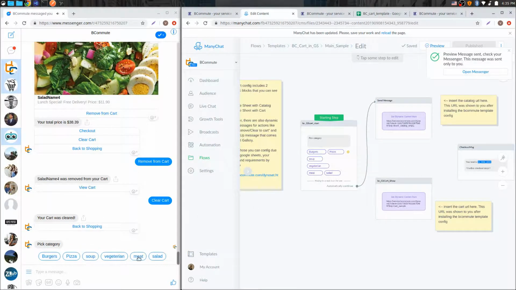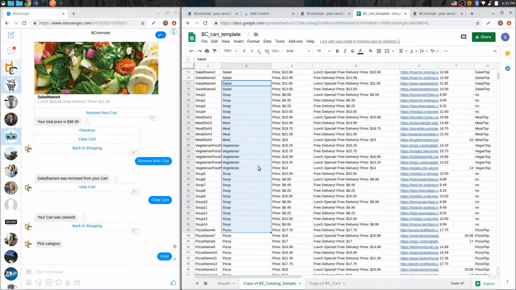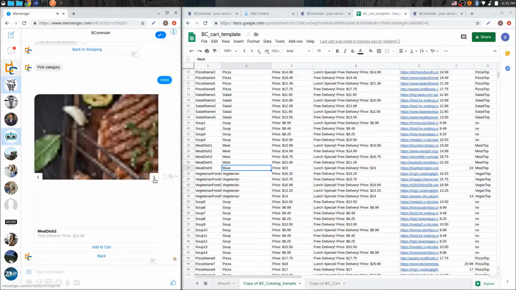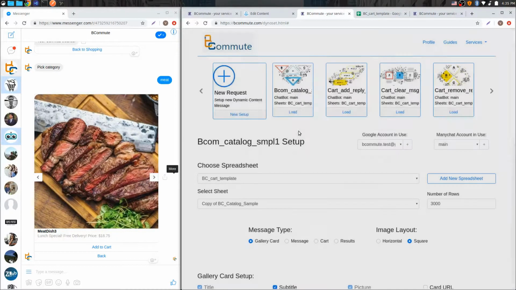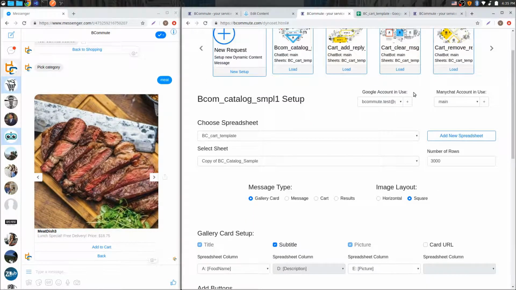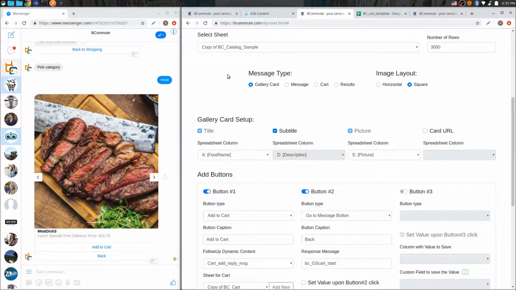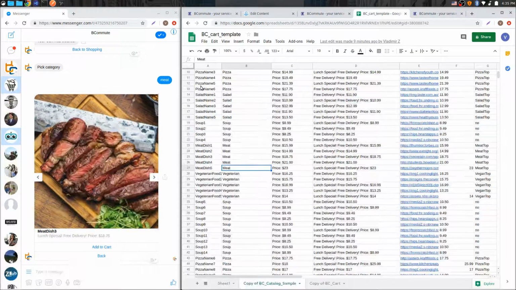Let's click, say, meat. Well, as you understand, it will show all the meat offers over here, and all the configuration for these gallery cards you can find right here. As you can see, the spreadsheet, the sheet name, message type, gallery cards, title, subtitle, and picture are taken from these columns like A, D, and E. As you can see, right here.